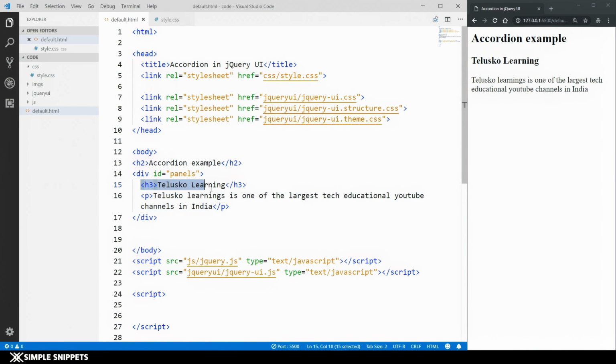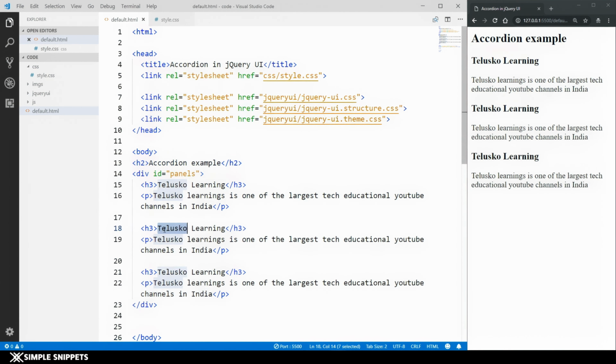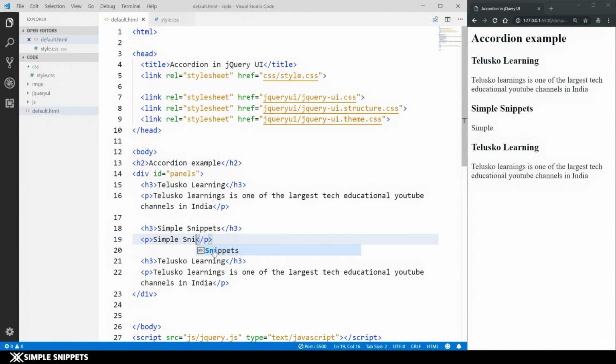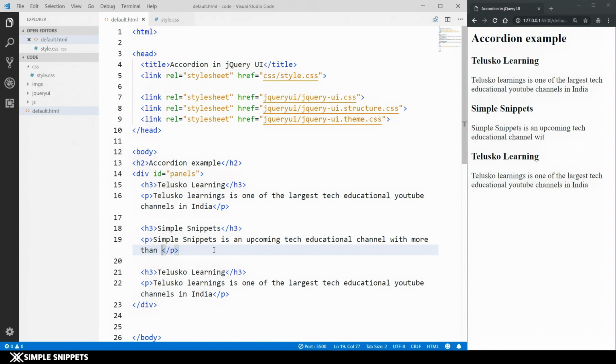Now I'm just going to copy this H2 and paragraph tag and paste it two more times. Here I'm going to change the Telesco learnings name to simple snippets, which is my channel. Simple snippets is an upcoming tech educational channel with more than 30k subscribers, which is the current count as of 3rd of January 2019. If you're watching this in the future, definitely it would be greater, fingers crossed. So yeah, simple snippets is an upcoming tech educational channel with more than 30k subscribers.